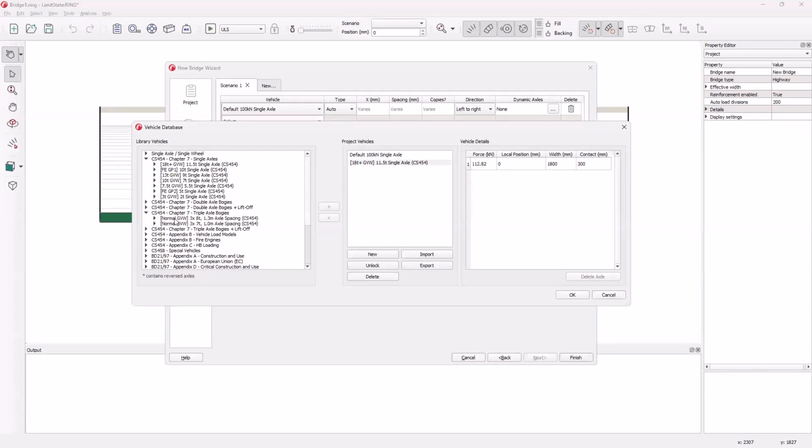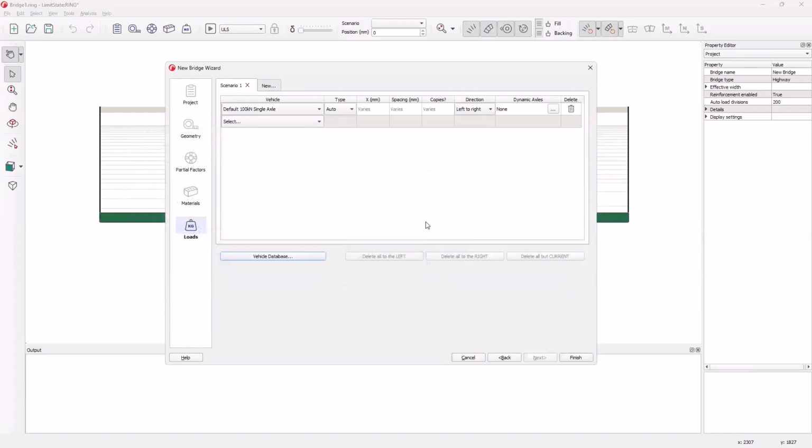And also I'm going to choose, just for something different, a triple axle bogie from chapter 7, a 3 times 8 ton vehicle. And we've brought those into the project. I'll click OK. And now within our scenarios, we can select the different vehicles that we want to consider. In this first instance, I'm just going to consider the 11.5 ton single axle. I'm going to automatically run that vehicle across the bridge from left to right.